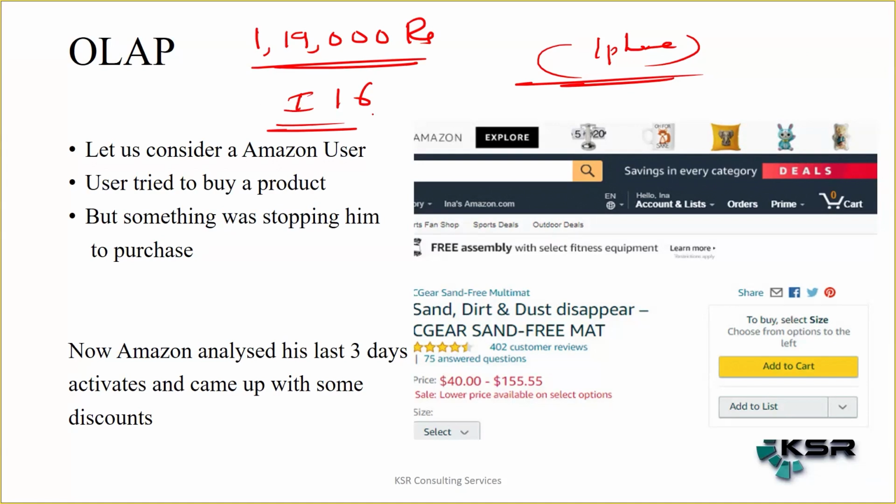Okay, iPhone 16, I don't know which is the latest version, but I'll take iPhone 16 as an example. The price is 1,19,000, right? Now, before buying, what we do, we take some suggestions. So just listen carefully to what I did. This 1,19,000, I added the product to the cart.